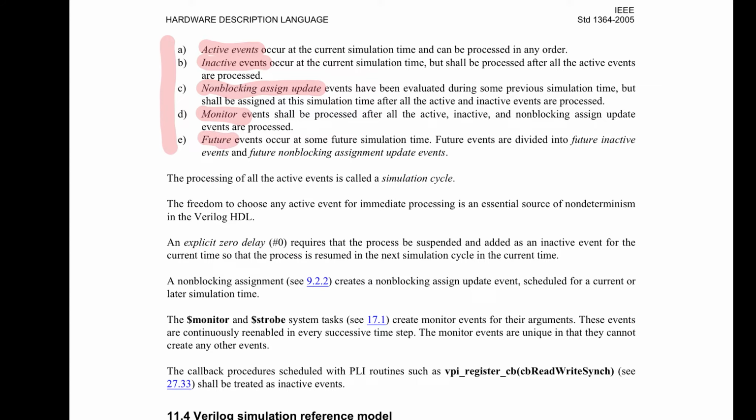Finally, we have the future events that occur at some future simulation time. So this is primarily when we have got delays in our circuit. So at the current simulation time, we can execute a statement that tells us we have to wait until the future to do something. We could also just have a #5 or something in there that also tells us to wait till the future. Future events are divided into future inactive events and future non-blocking assignment update events. So events in the future can either end up here when they're ready to be processed or end up here when they're ready to be processed, depending on their priorities, as we'll see subsequently.